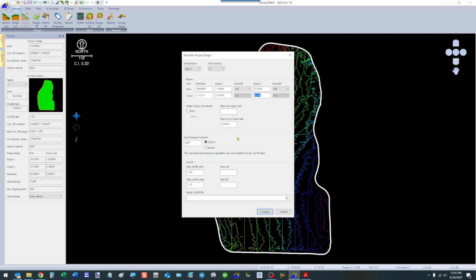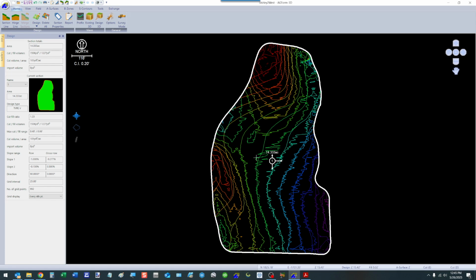The main thing we're concerned with is the slope down the row that we're going to be watering, and what it does side to side. We don't care as long as it doesn't get too much, and we're restricting it by putting in these numbers here. So we click compute, and you can see how the contours, this one is 105 yards to the acre, so this is the lowest yardage design so far.